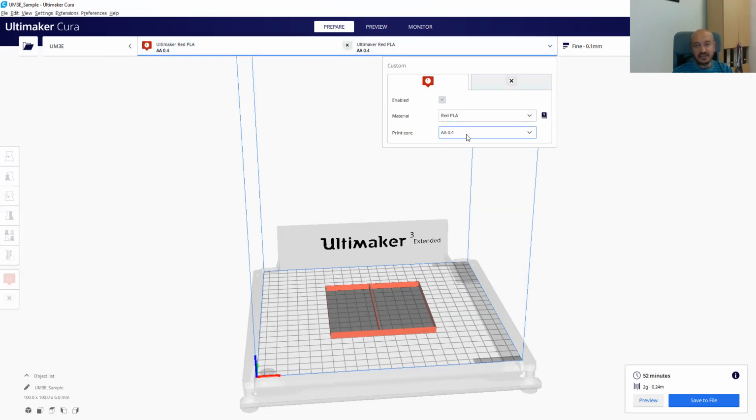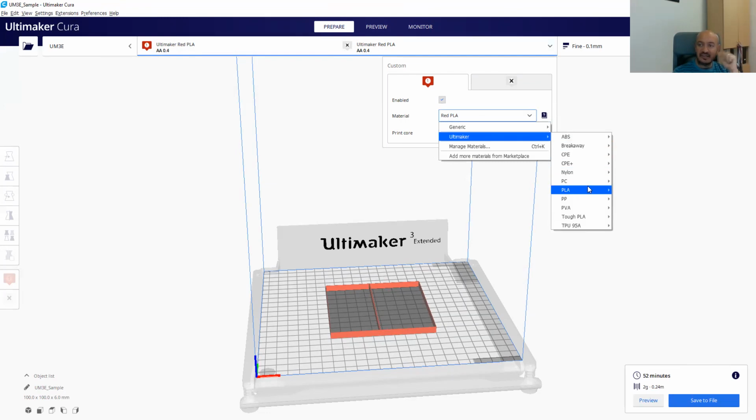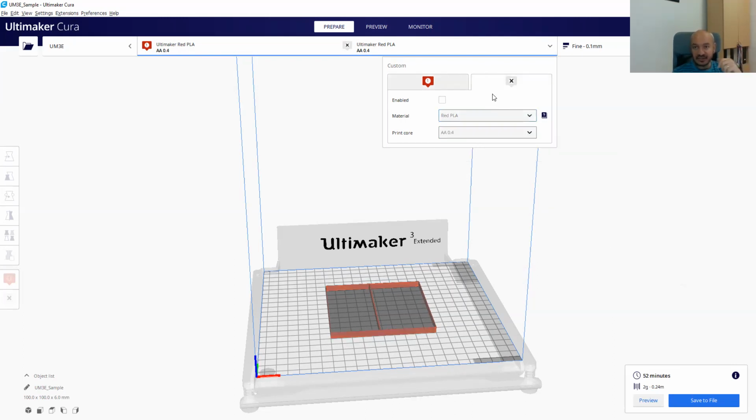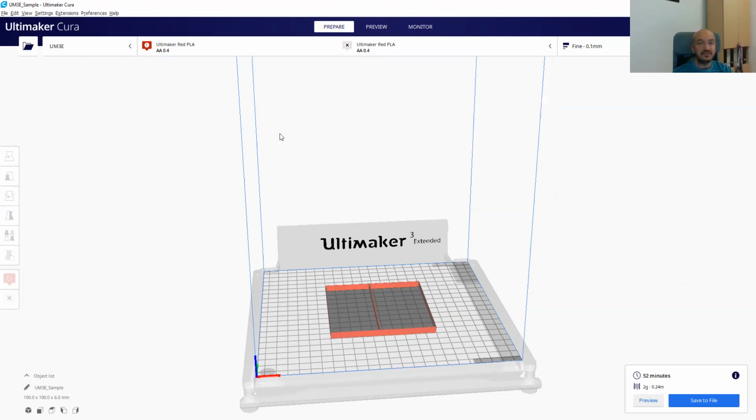And what I do, by default, you should have some type of nozzles here. In Ultimaker 3, we have two nozzles, two extrusion heads, I can say. And the print core size is 0.4. Make sure that that is correct. And then we'll probably be using PLA material. We have Ultimaker PLA. The color is not important, but right now I have set it to red. And I will not be using the secondary extruder, so you can disable it. Right now, just the first one is enabled.